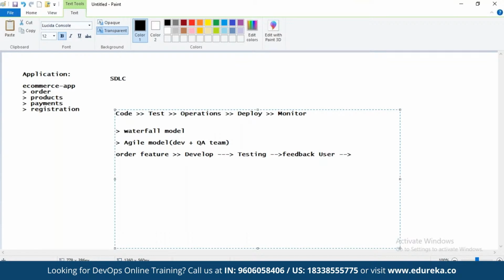Similarly, after 2 weeks, the next feature will be started, the products feature. In the products feature, again you will do the development and the testing, and there will be continuous feedback given by the user. The user will tell you whether the products feature is okay, or if any changes are needed, they will reflect the changes to you. Here in the agile model, there were certain tools used by the teams. Development teams started using build automation, and the testing team started using test automation tools to quickly deliver the feature to the user.